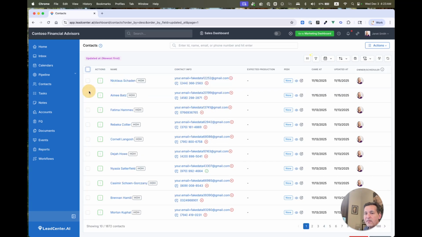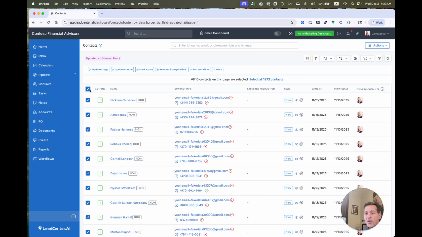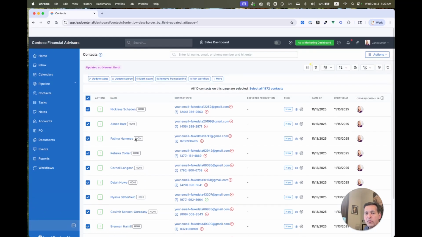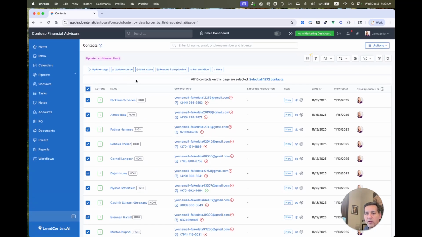contacts. Now, when I select this checkbox here, it will select 10 records. If I want to select all the records in the contact list or in the filtered list, I will select all and then run one of those actions.